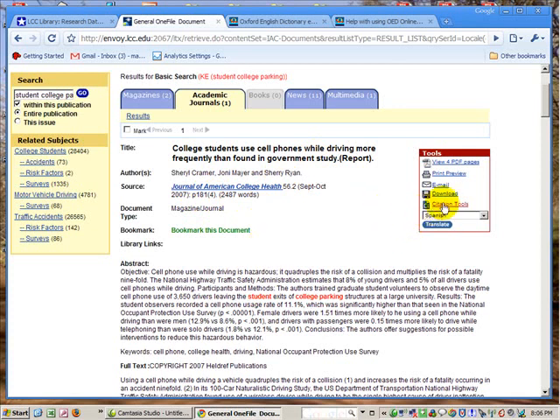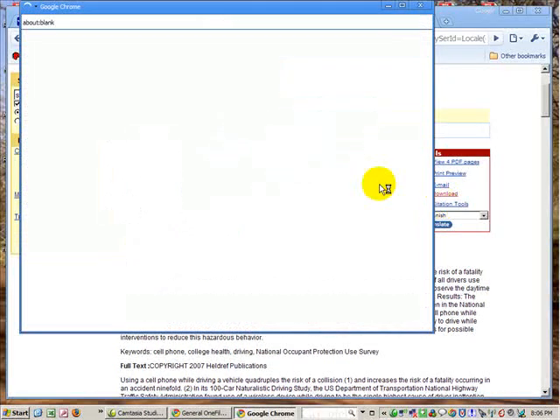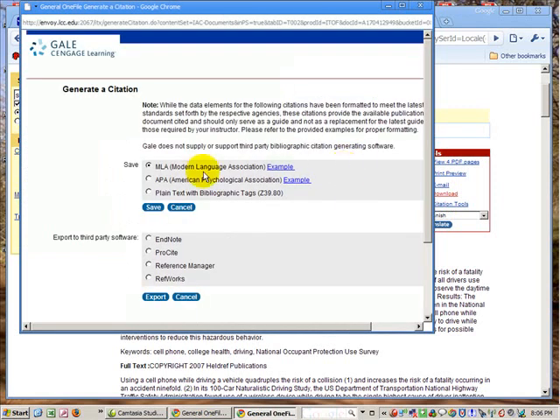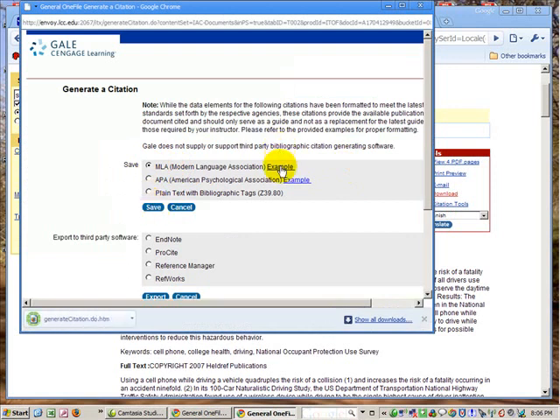However, you can go over here to where it says citation tools and click on that, and it will give you citations that you can use. So let's say I'm doing MLA. It's already clicked here at MLA. Then I click at Save. You can also click on Example, and I'm going to open this up. So it's generated the citation for me, and I can then cut it and paste it into my works cited.